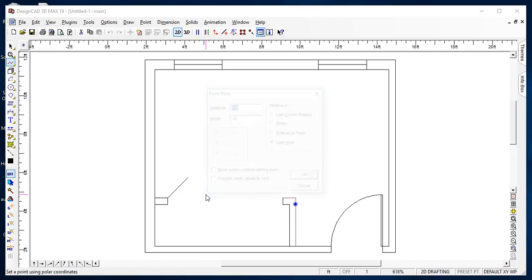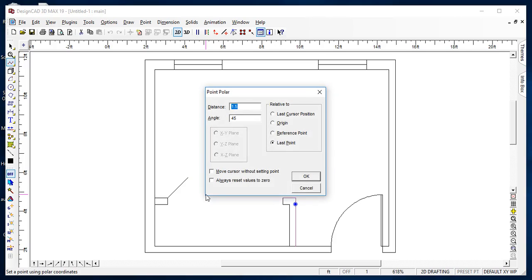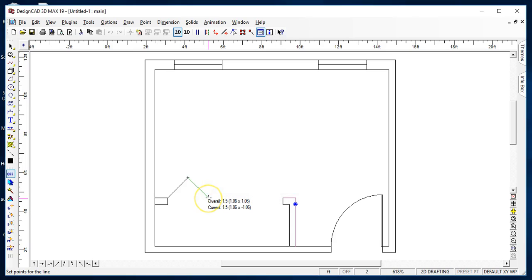So point puller, same distance of 1.5 feet. Now they converted it to a decimal. Now we want to put in 315 degrees or negative 45. Again, refer to your point puller sheet if you don't quite understand that. Press enter and enter again. There you have it, a bifold.